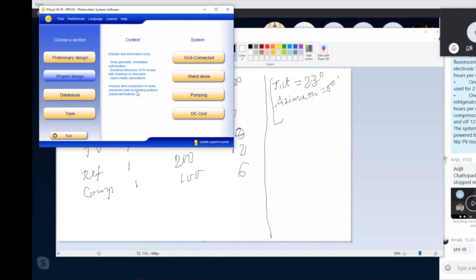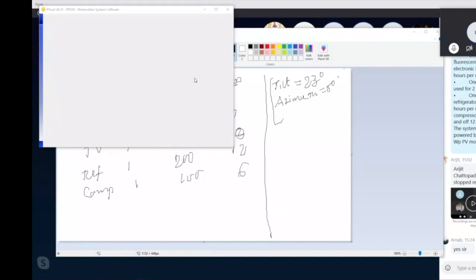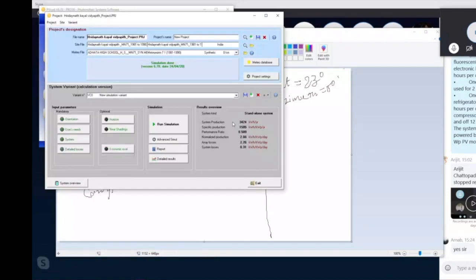Why stand-alone system? Because it is not connected to any other grid, any other component. It is just like a generator which is giving supply to that particular household. That's why it is stand-alone. It is giving supply only for that particular consumer. So we will click on the stand-alone and let the page open for our designing part, right?